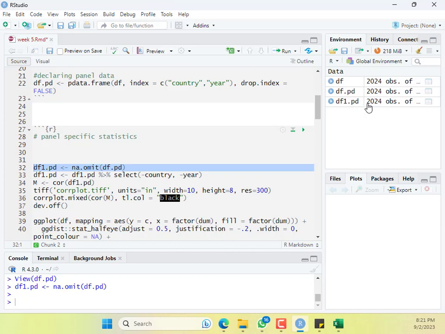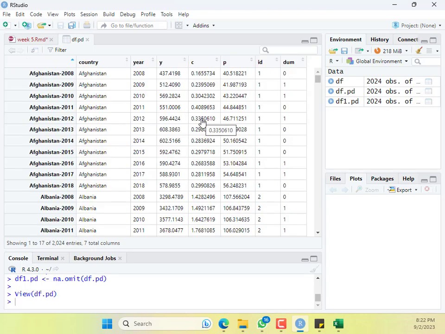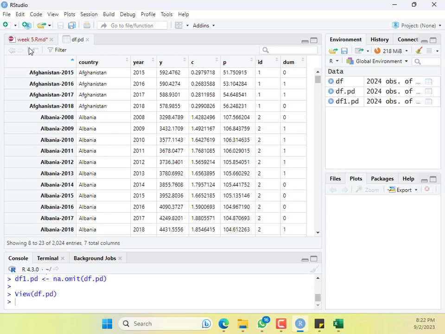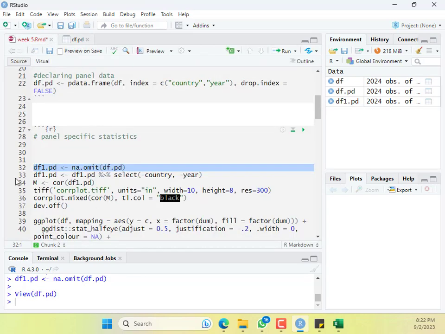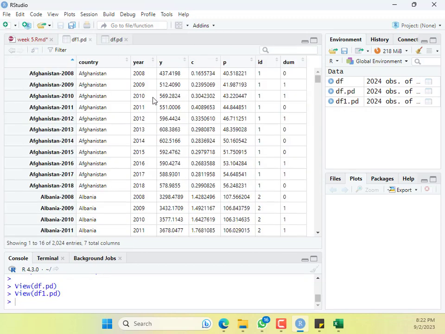So it has not removed any because in the data file there aren't any missing values. It is prepared in a way that there are no missing values. Then df1 should remove all non-data columns, country and year. So df1.pd should be equal to df1.pd given or pipe select, and minus country means remove the country, and minus year. So in the df1.pd it will remove the first two columns and keep others.